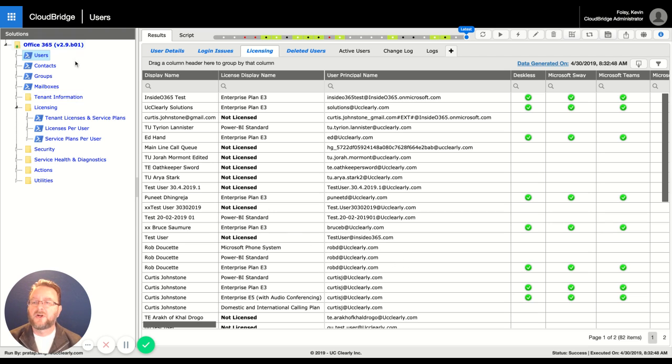First off, this is our Office 365 solution, and you can see I've got my users node selected. Right away, you can see that I can tell what license every user has assigned to them. And I can very quickly take any user here, and I can modify that. I can replace a license, assign a license, remove a license. Very, very easy to change licenses.